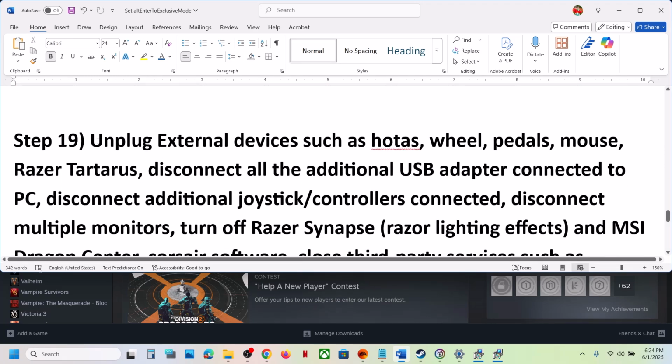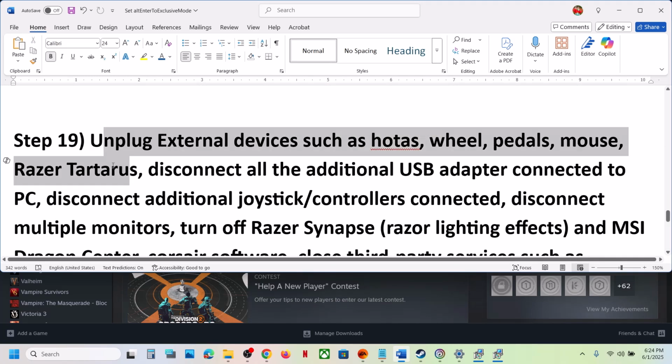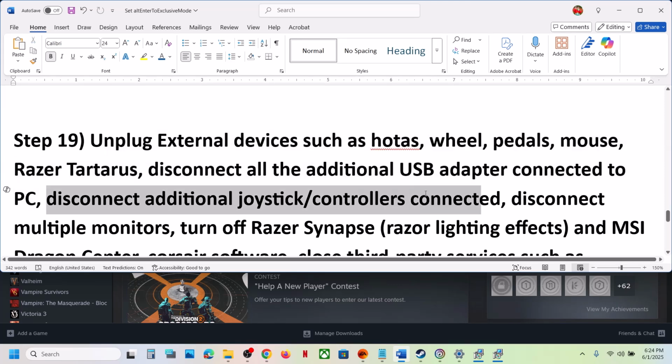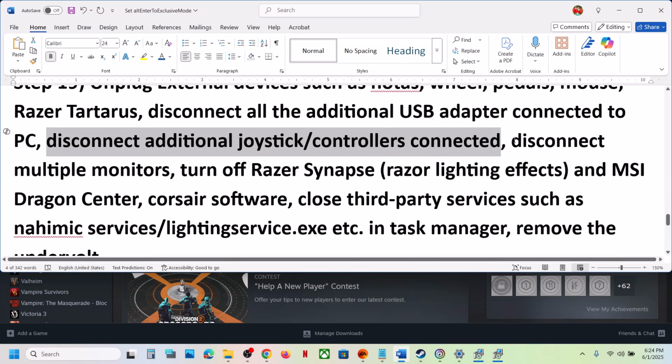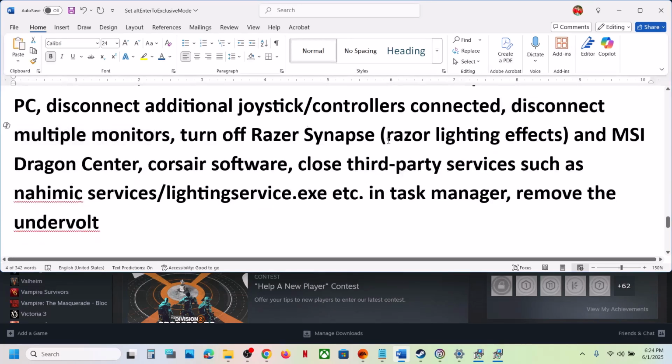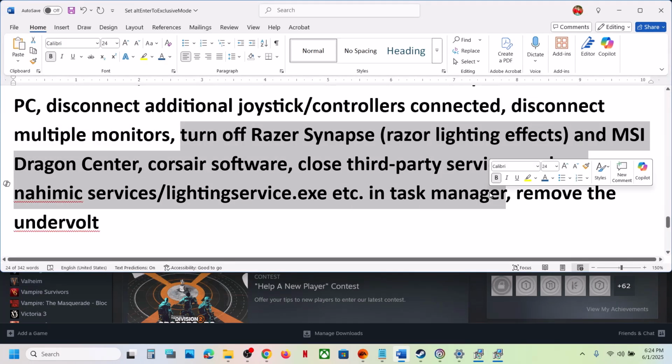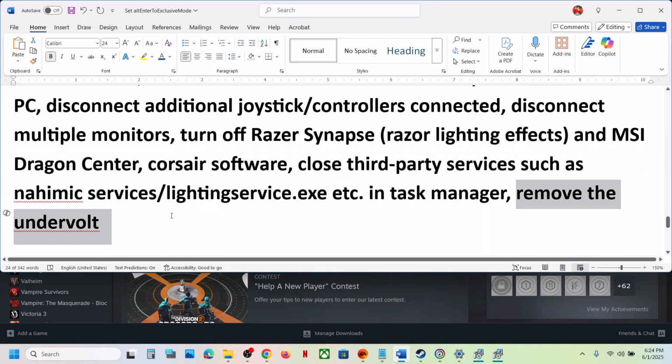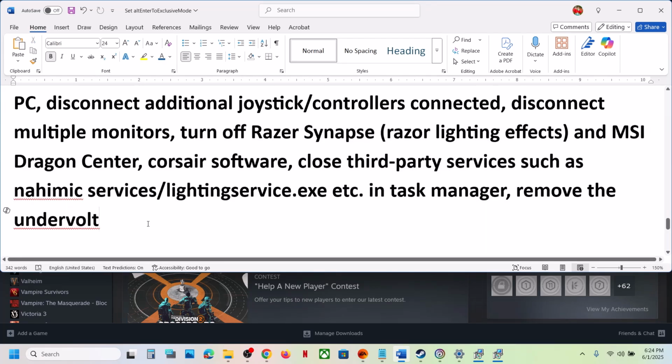Also, unplug all the external devices, like if you have OTAs, wheel, pedals, any kind of USB adapter connected to the computer, disconnect them. If you have any kind of extra controller connected, disconnect it. Disconnect multiple monitors, try launching the game on a single monitor. If you have any third-party services or application running, close it. Remove the undervolt if you have undervolted your computer.